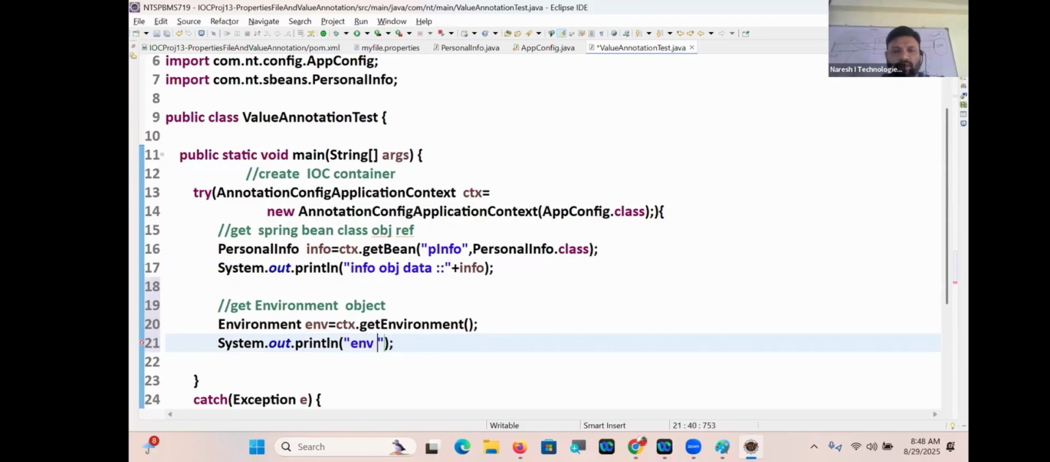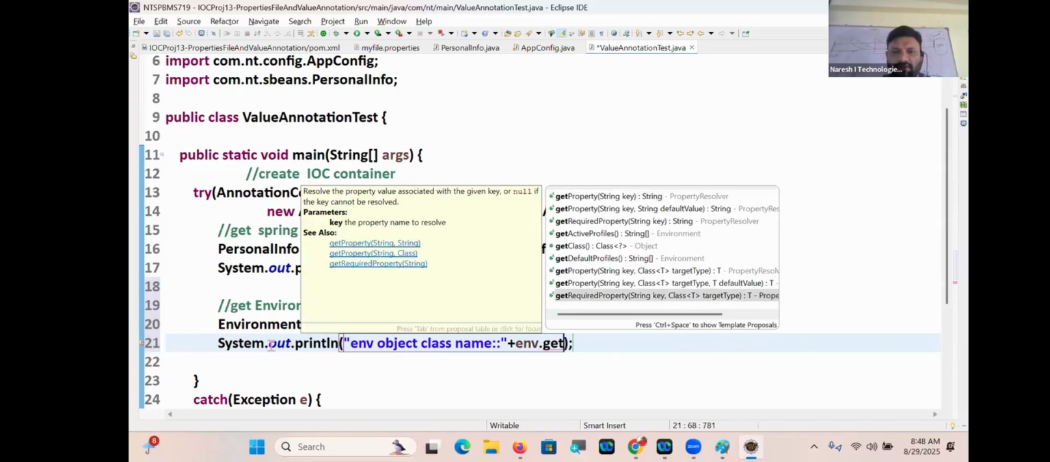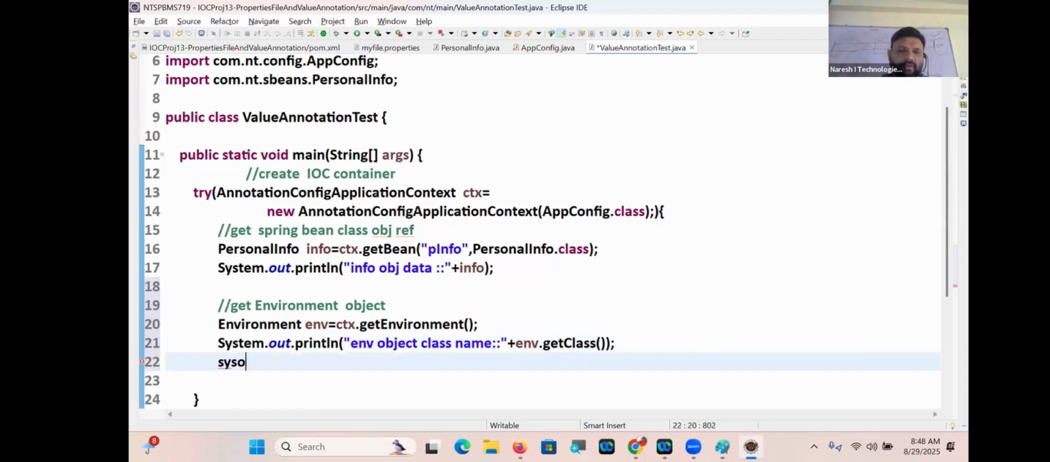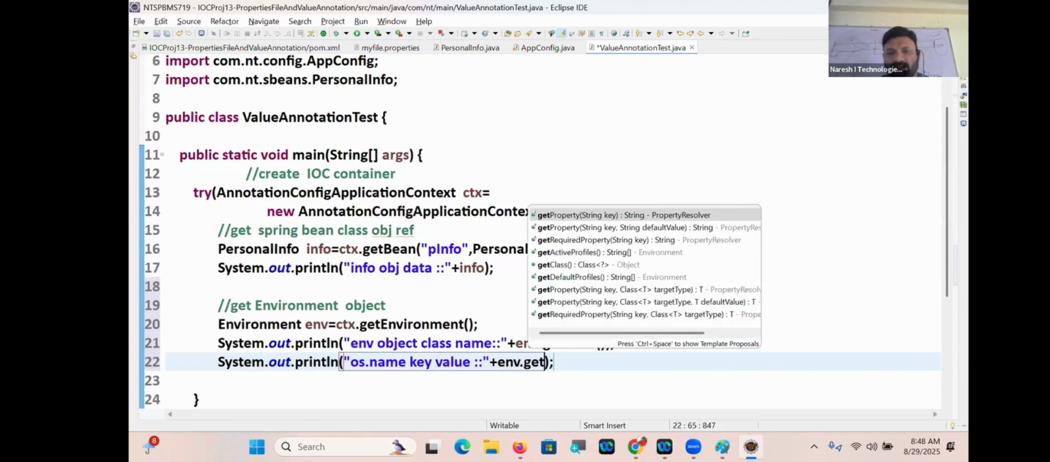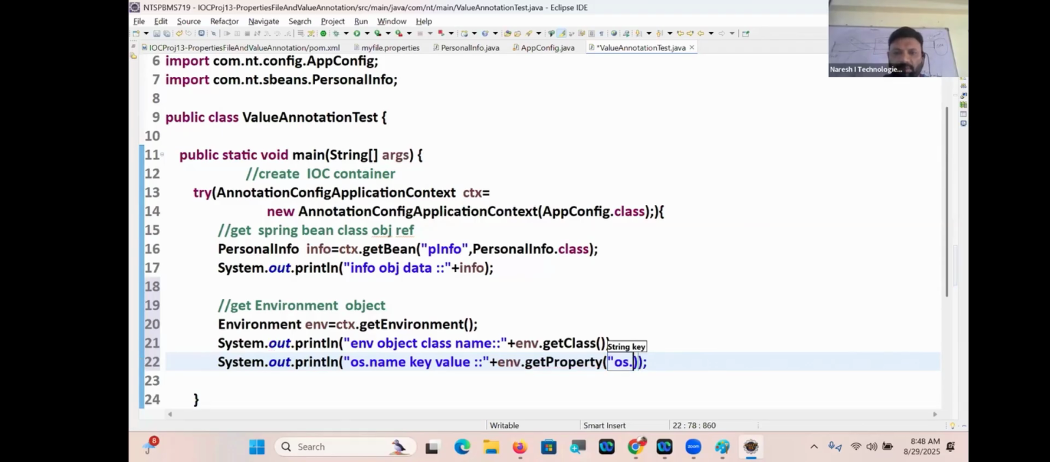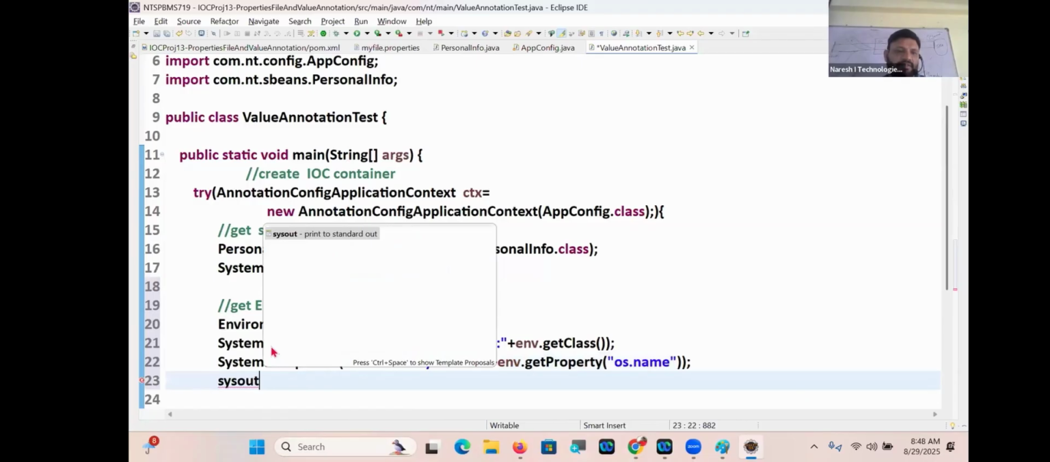Env object, what is there? Class name: env dot get class. System dot out dot println. Tell me. OS dot name key value. What's the proof all these are stored? Yes, system dot out dot println, env dot get property, OS dot name. System dot out dot println.